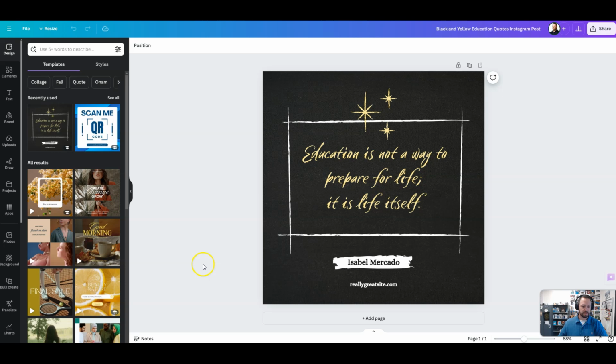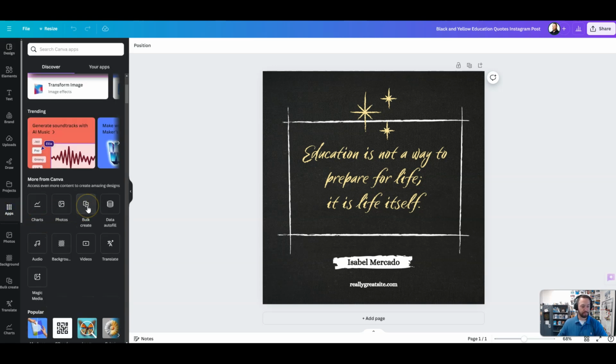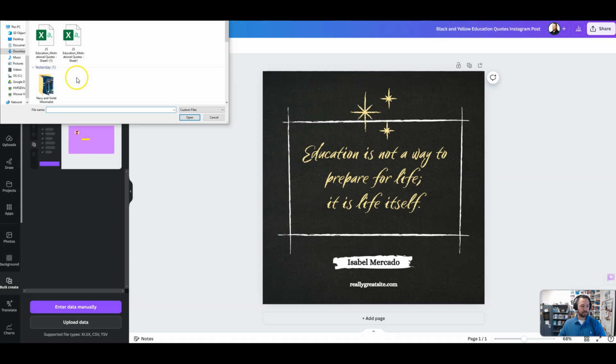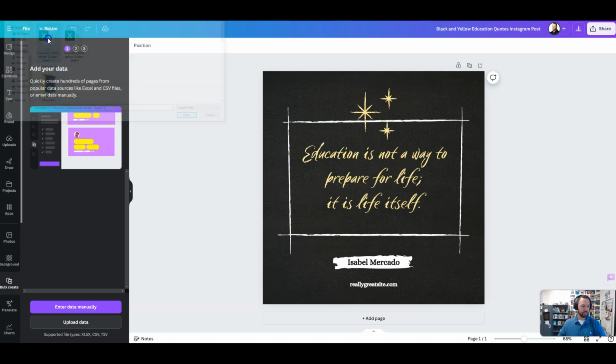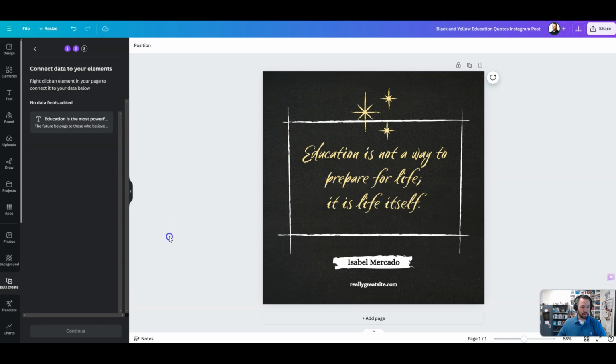All right, once that comes up, we want to put all our quotes into this box. So what we have to do is go over to apps, and we go down to an app called Bulk Create. When you get to Bulk Create, what we want to do is upload data, and we're going to select that CSV file that we just made. All right, so when we do that, it'll take a second or two to pop up. There it goes. So right here, it's saying that it recognizes this data field from the CSV file.